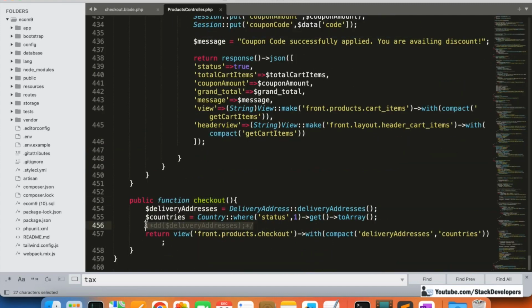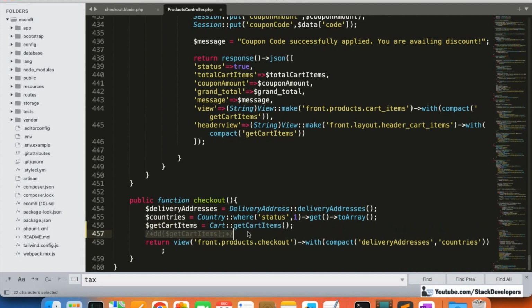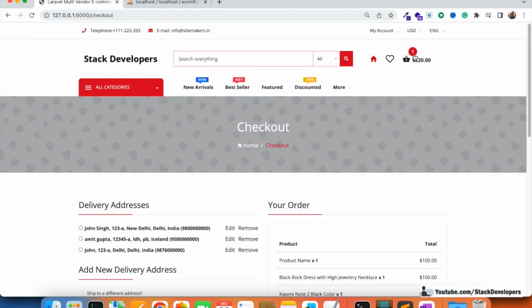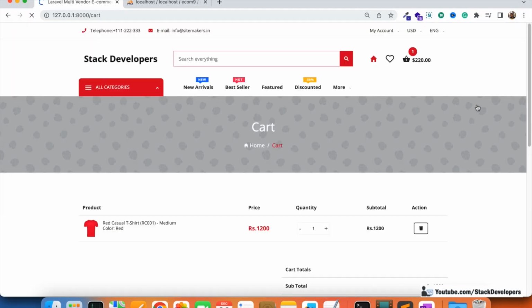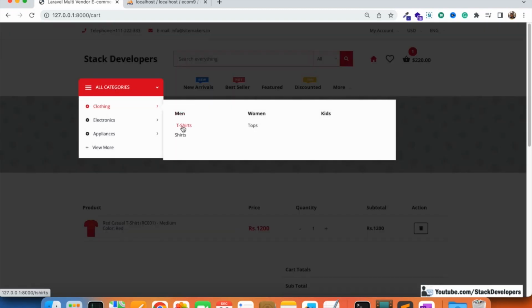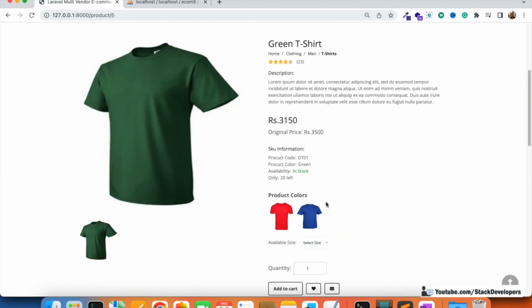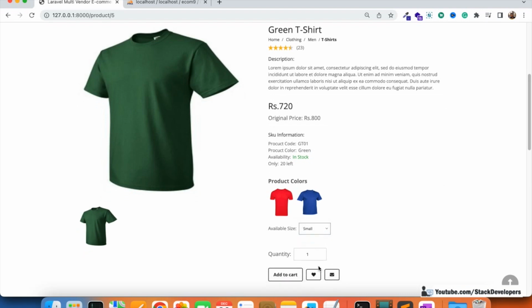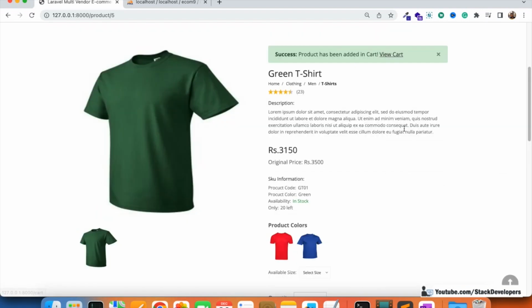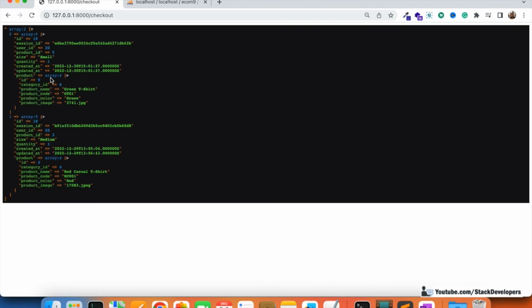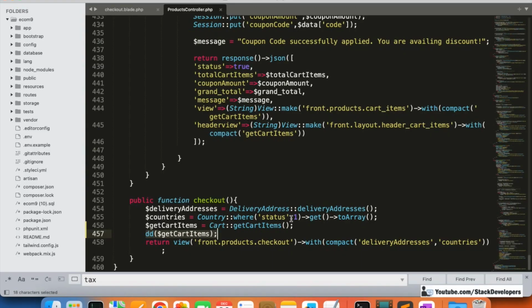So here we are going to use it, and we'll see that we are able to fetch all the items that we are using in the cart. These are the items. Only one item is there. I'm going to add one more item. Okay, so now there are two items. I will go to the checkout page and see the two items are coming here. So we are able to debug this.